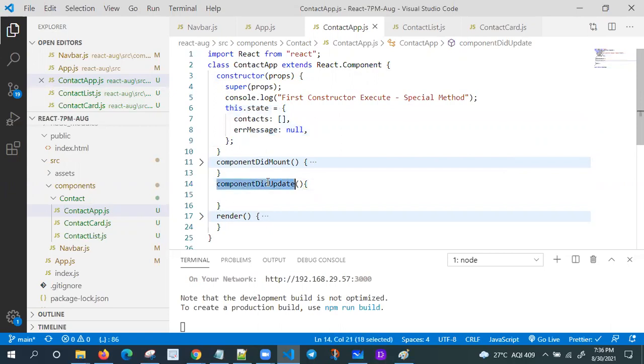Component did mount, yes, we can do that. What are the most common? DidMount, because you want to do something immediately. Most of the time we are using didMount. And in the case of React hooks, the equivalent is the useEffect hook.